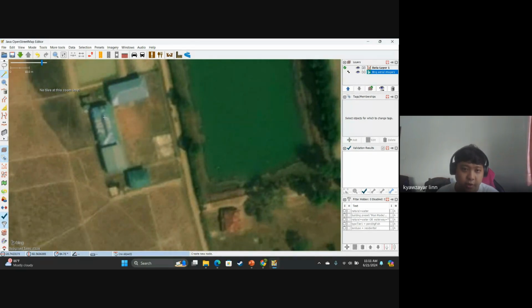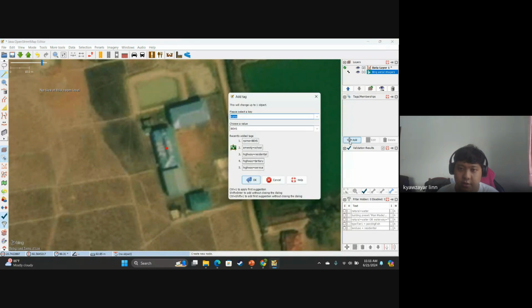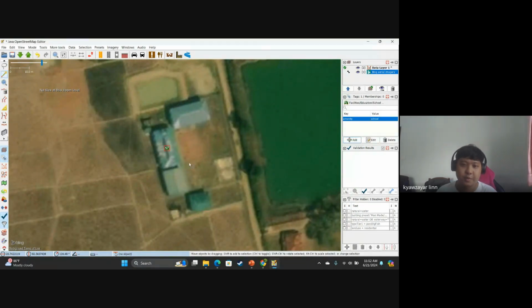So I make a point on top of the building and double click, and it will create a point, and then I can add a tag. You have to know which tag is proper for your feature. You have to learn the OSM map features before you digitize. So this one, I call it amenity. It's cool. It will pop up like this.